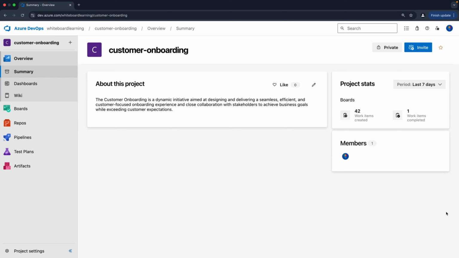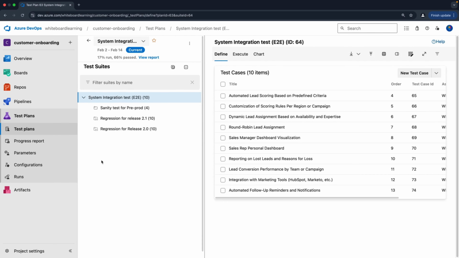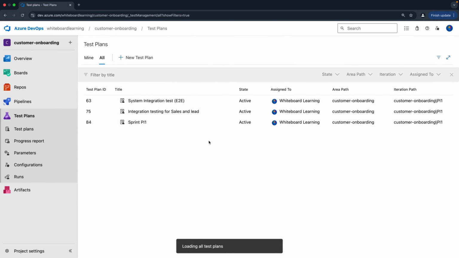So there are two parts to this project, and the life cycle of this project is Agile. As I mentioned, anything to do with the test activity in this tool has to start from test plan. So from my project, here is the test plan, and I'm going to click on test plan first. There is an existing test plan that you can see here. That's not what we are interested in. We are going to create a new test plan.